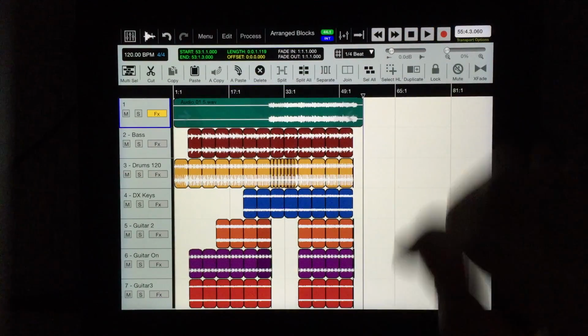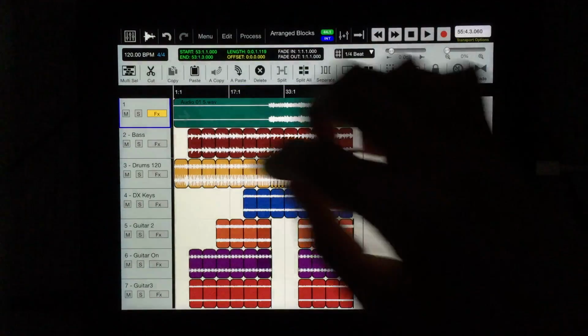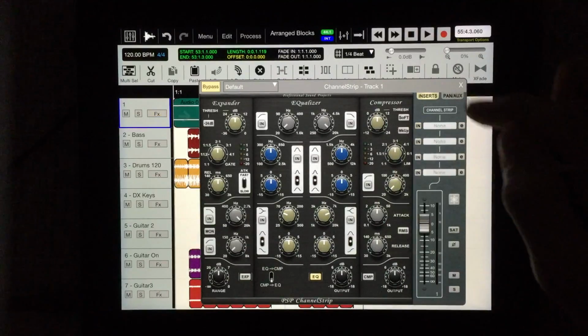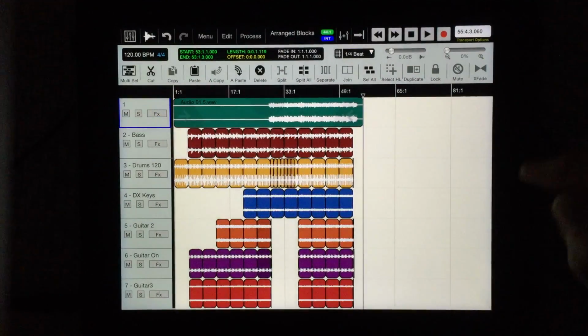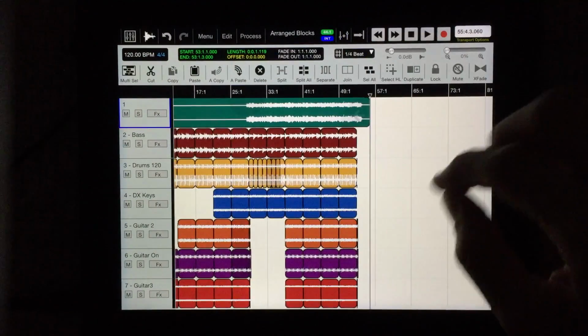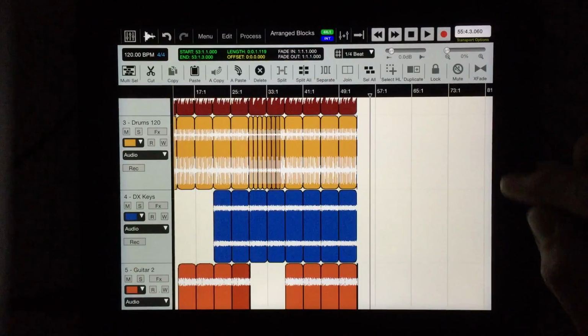So there we go. So there is our process, inter-app audio. We can even remove ThumbJam now, and just have a look at our recorded audio. We can close down Beatmaker. We can close down ThumbJam. And yeah, so it's a really nice, simple, easy workaround to use Beatmaker.